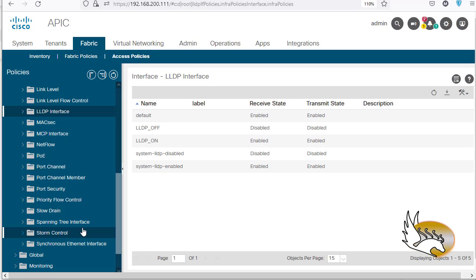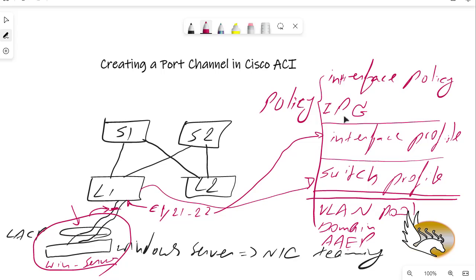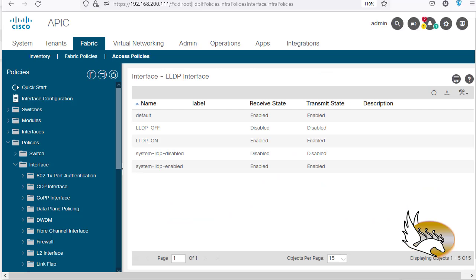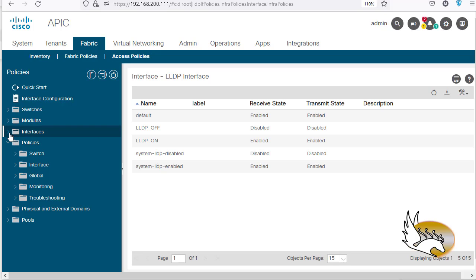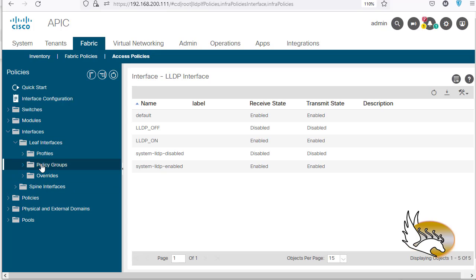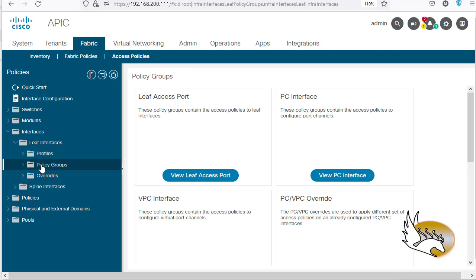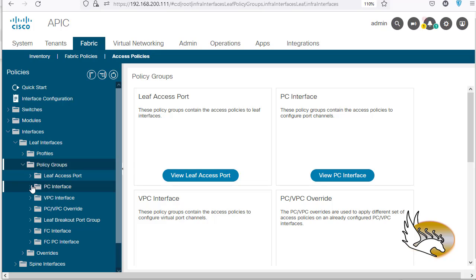Okay, now that I have created this part of the configuration, I need to create the interface policy group. So basically what I need to do is to go to the interfaces. I open interfaces, and because this is connected to a leaf interface, I need to open leaf interfaces. Then I need to create a policy group for that. I'm going to right click on this. This is going to be leaf access port.